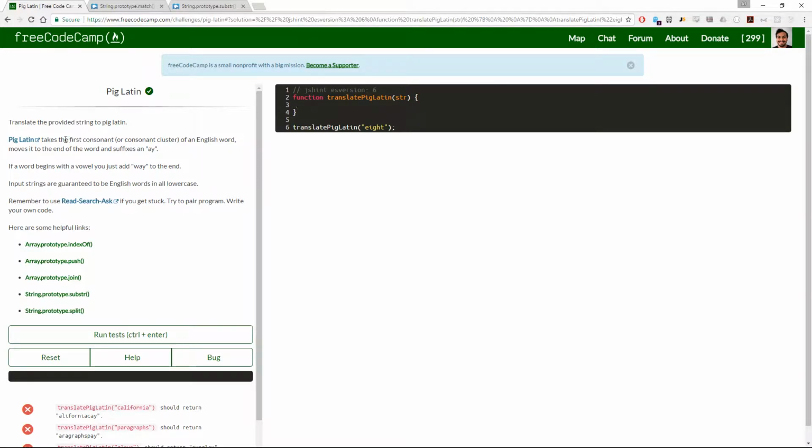And the way that Pig Latin works is if there are consonants at the beginning of a word, a consonant cluster, we move it to the end of the word and then add AY to the end. If the word does not begin with a consonant, it would begin with a vowel, of course, and we'll just add way to the end. So we kind of have two different things that we've got to do here.